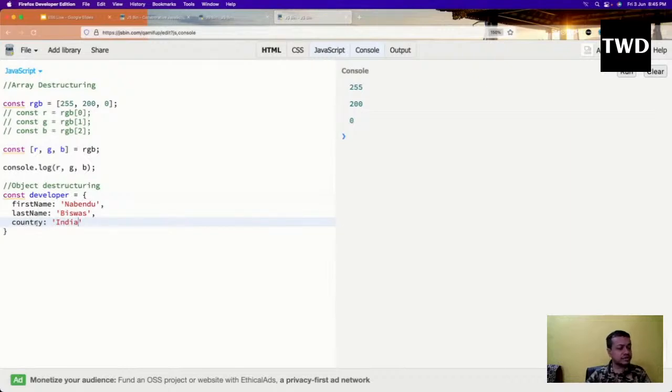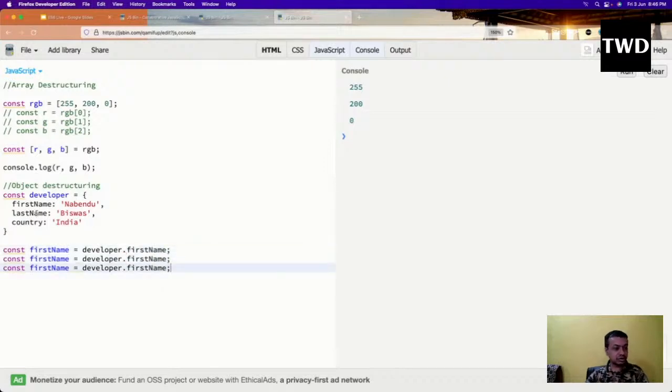Now I want to show the first name, last name, and country. So what is the normal way? The normal way is like const first name. I'm using the same variable name. You can use a different variable also. Const first name equal to developer dot first name. So this is the way. Let me do it two more times. Then const last name equal to developer dot last name. Const country equal to developer dot country. So all these things are there. Now I can do console dot log out.